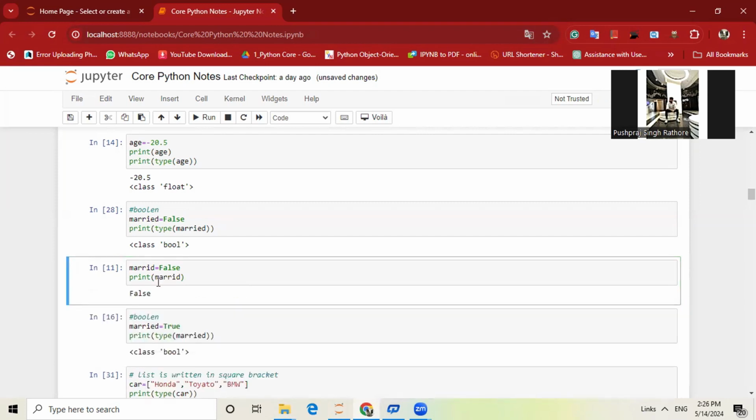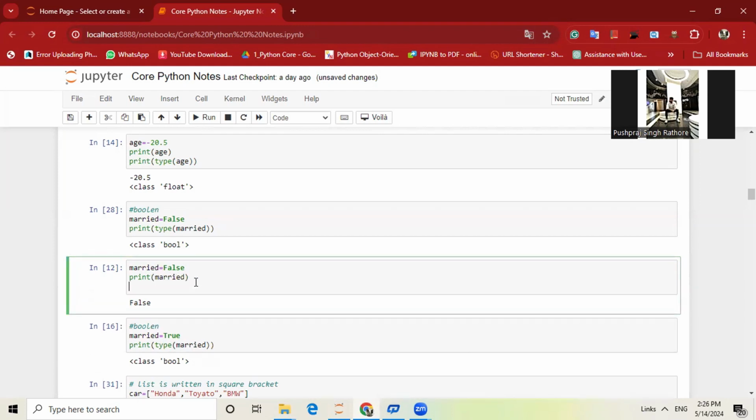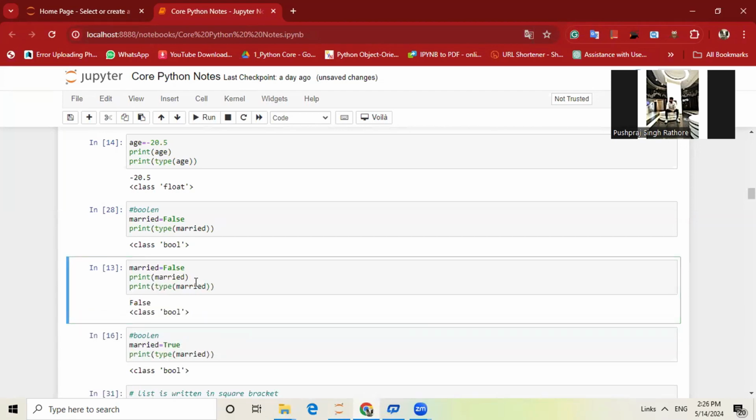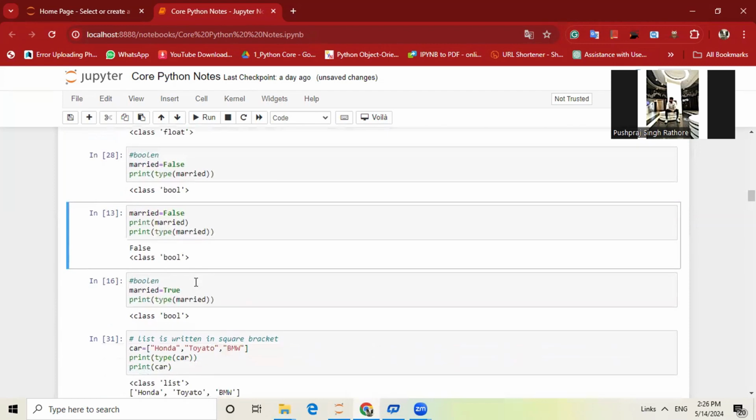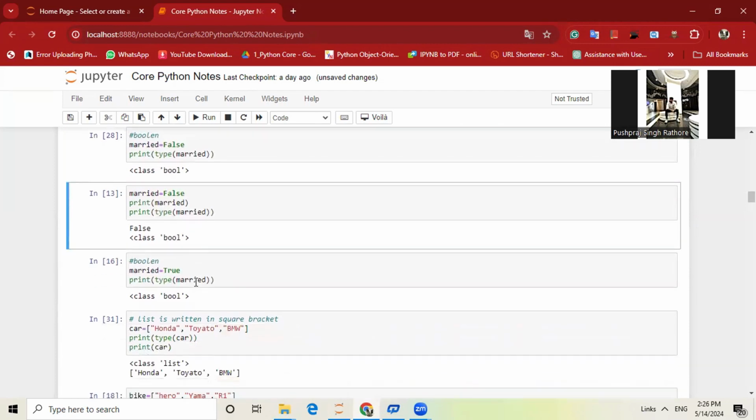Yeah, it will get false. I'll change the spelling. Now it's correct, and I'll just change the type, print type, and then I'll again write married. It will be showing the type; this is a boolean type. So when the output comes in true and false, the data type is boolean. True and false data type is a boolean data type.